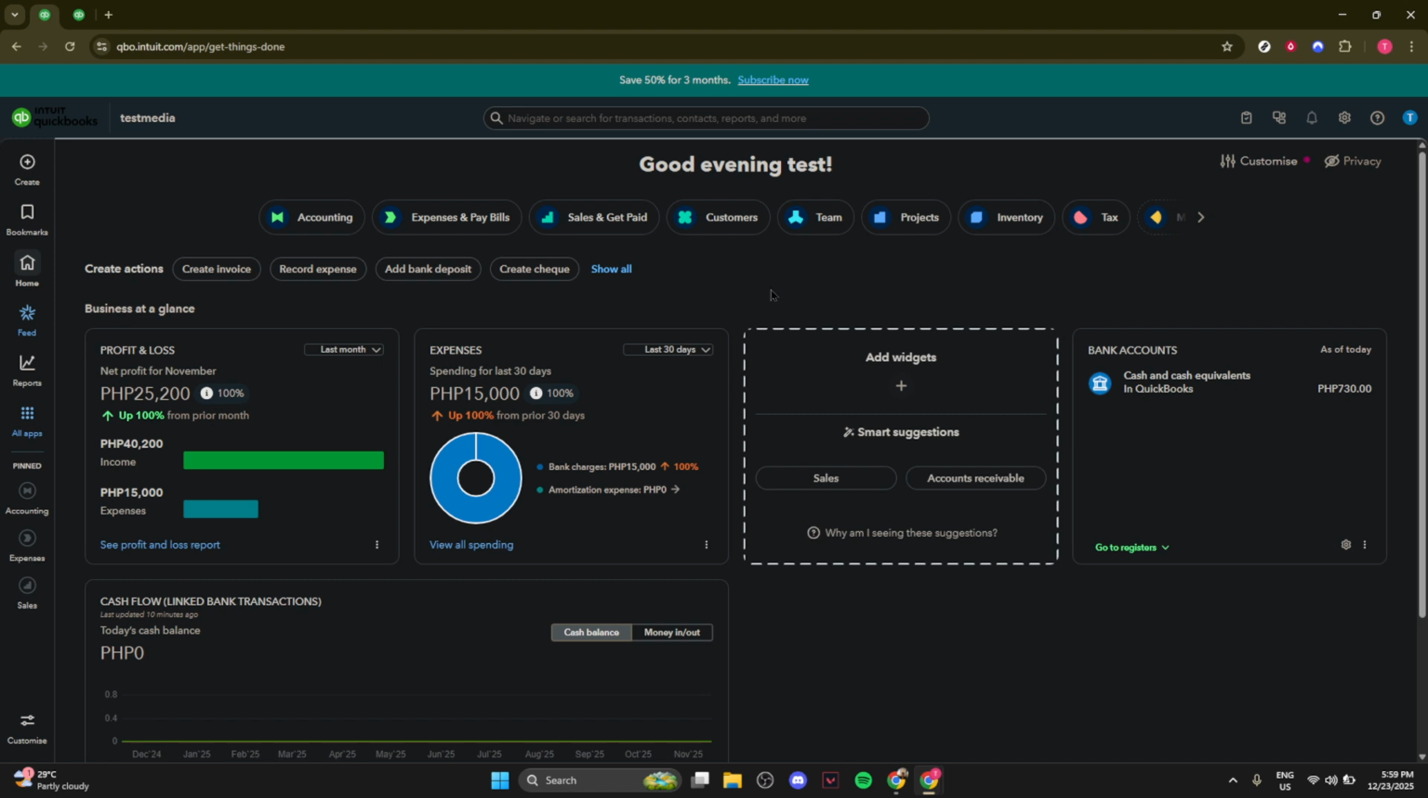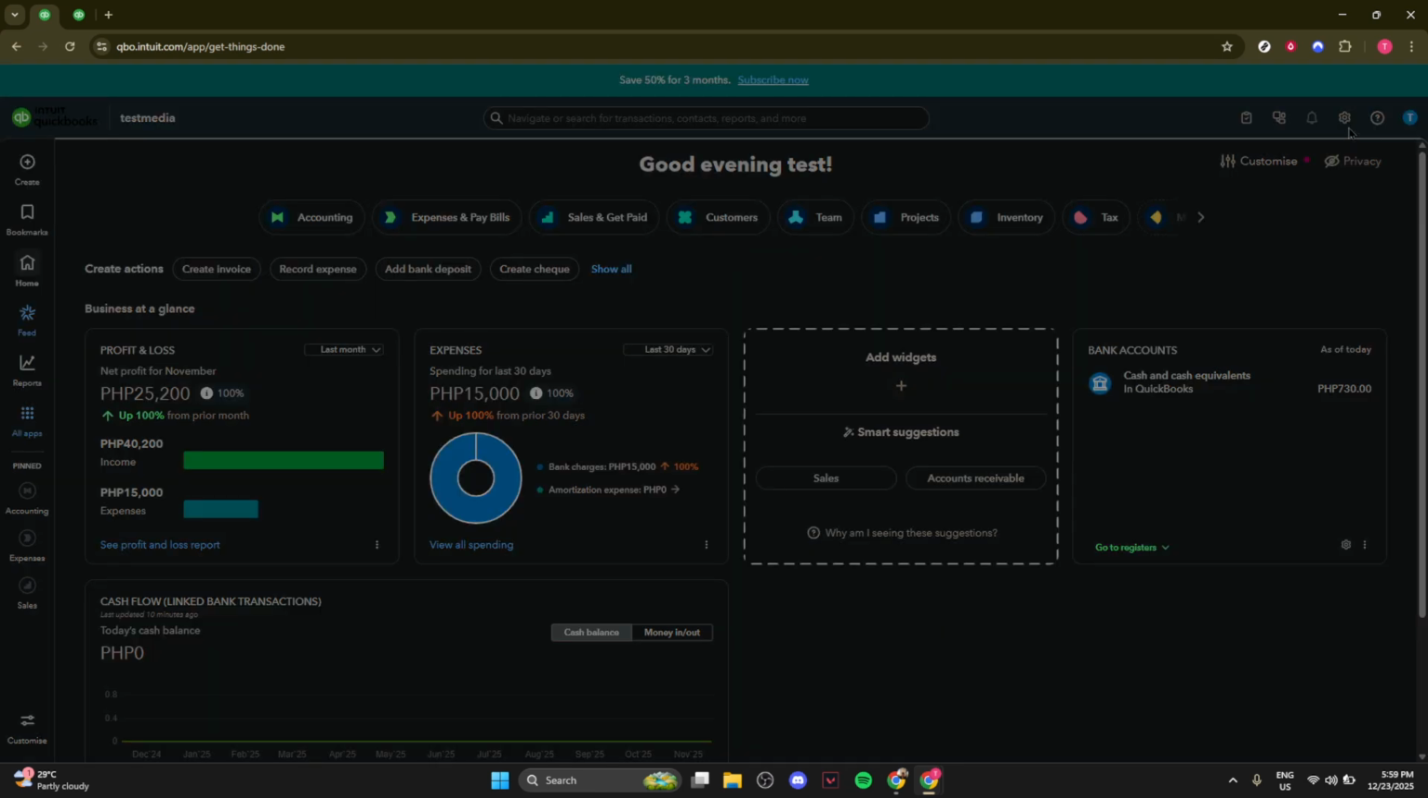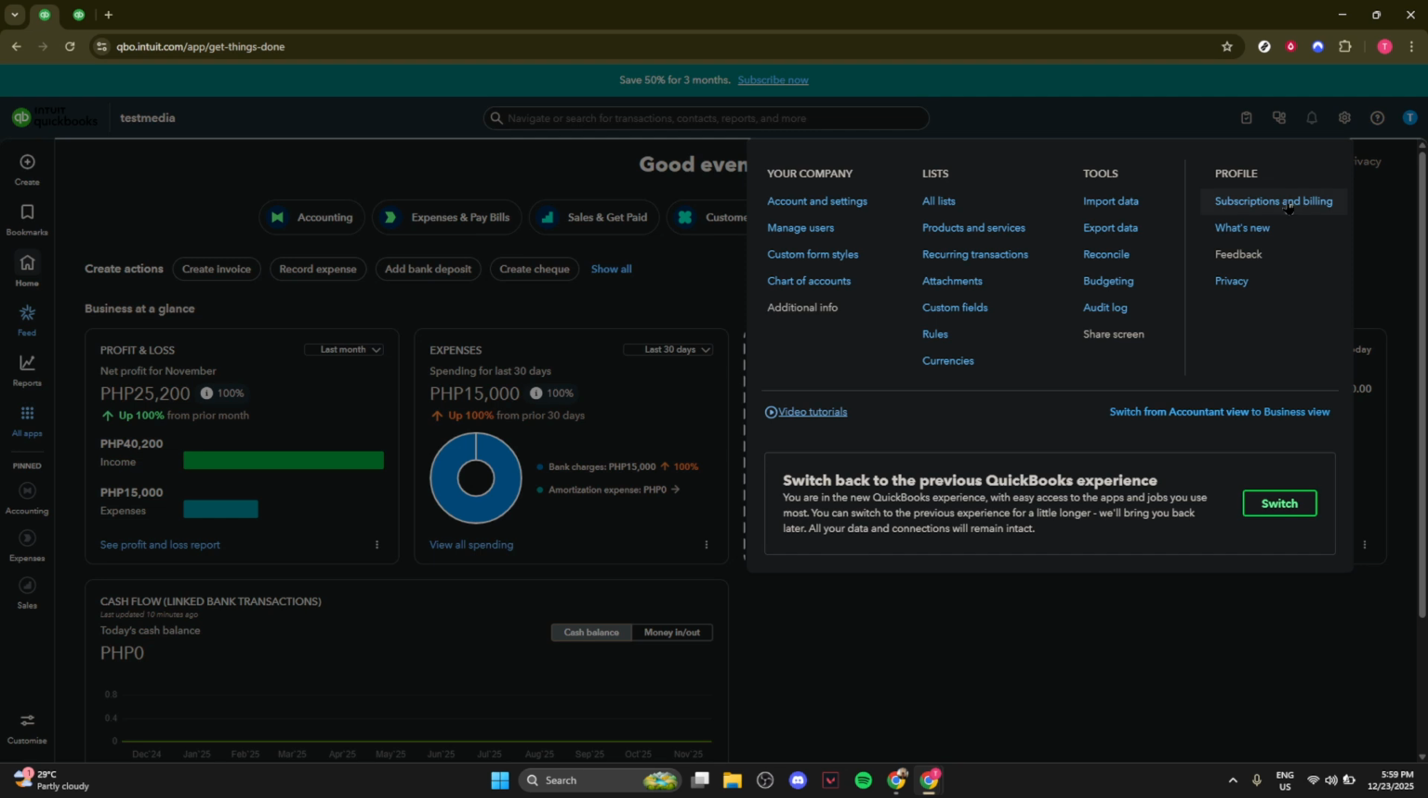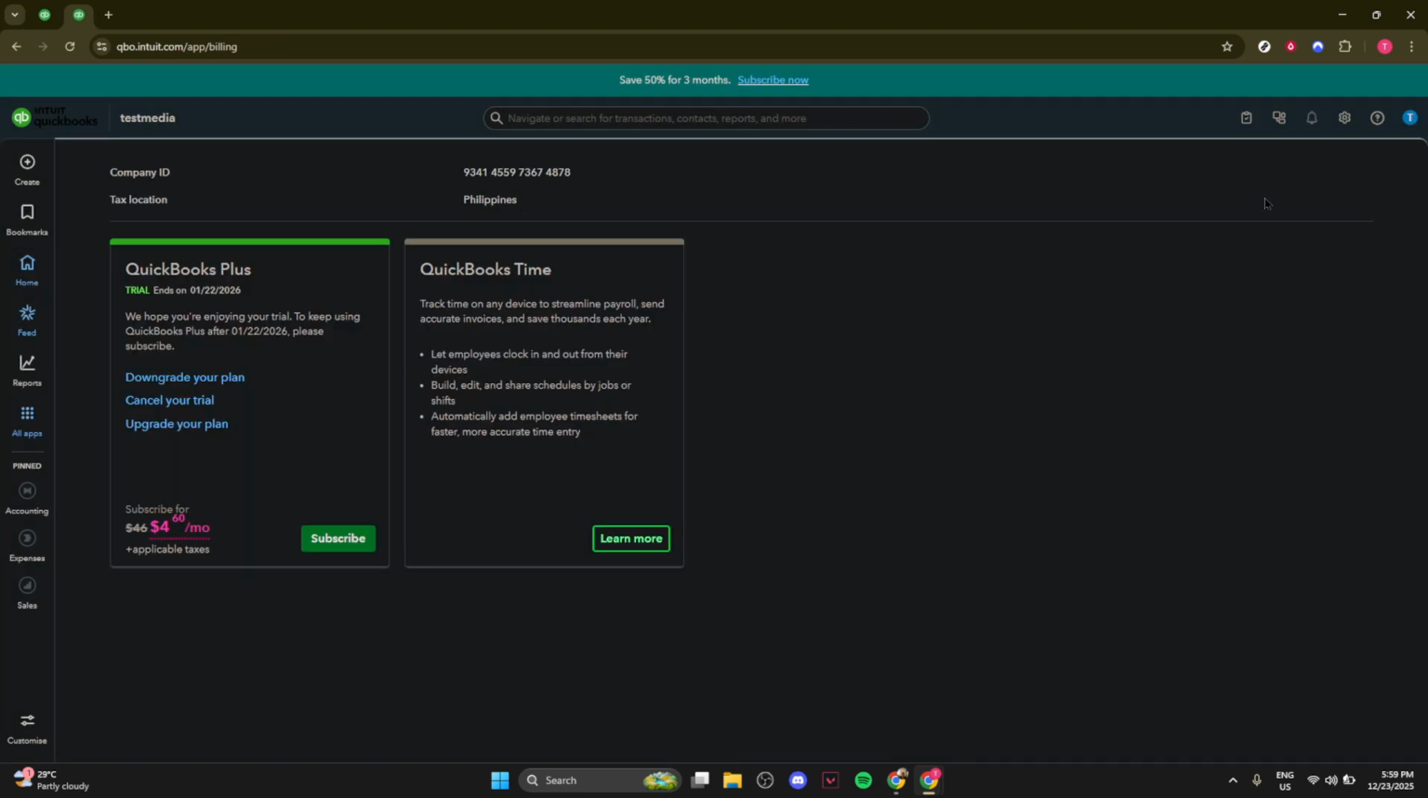Once you're signed in, go to Settings. You'll find the Settings gear icon near the top right of your QuickBooks window. Clicking it opens your account and company controls, including your billing area. Next, select Billing and Subscription. This page shows your current plan, add-ons, billing cycle, and payment details.